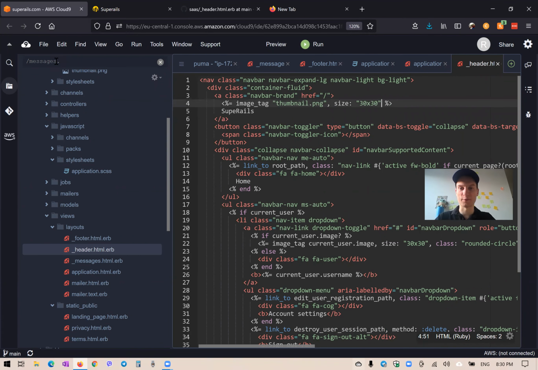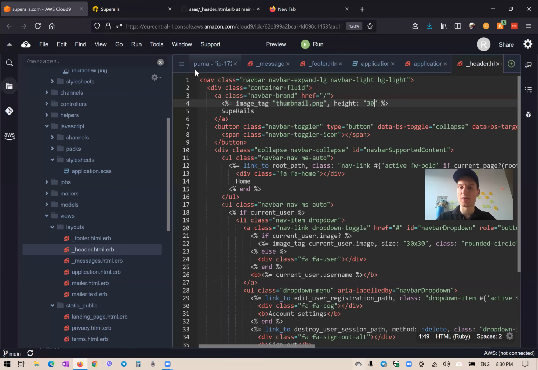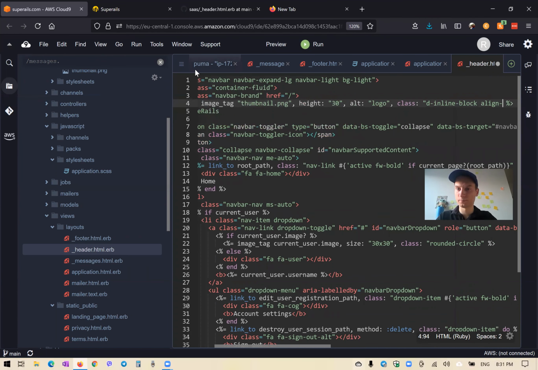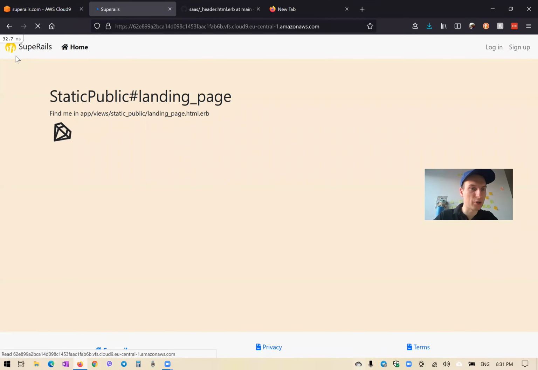First of all, we're going to change the size to height. It's going to be height, and it's going to be 30 pixels. We don't care about the width. Then we will also say alt is going to be logo, so it's going to be found as the logo. And we will add a class, and the class is going to be inline-block and align-top. Okay, and this should really center the logo.